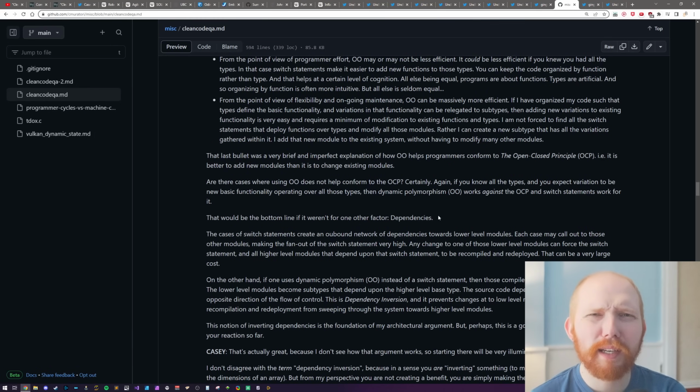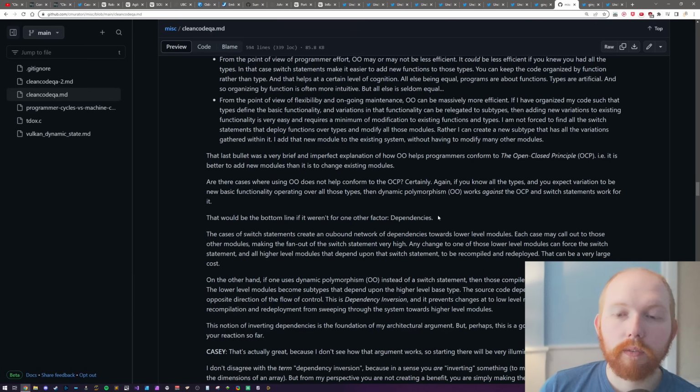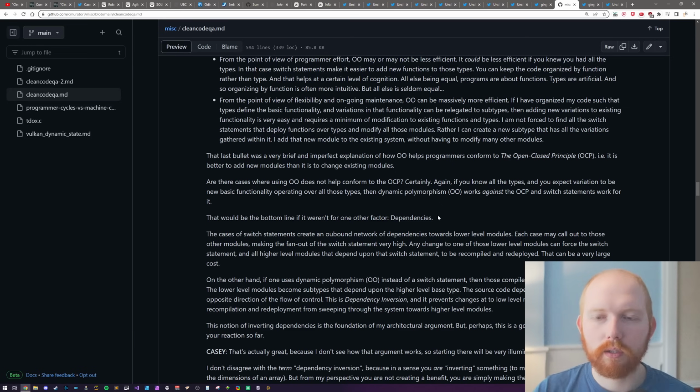And he's using this not the way that most people would use the term dependencies. A good example of this would be, he's calling it dependency inversion. I'm going to say what he's written, because I'm not going to paraphrase it very well if I don't. It says here, that would be the bottom line if there was one other thing about dependencies. The cases of switch statements create an outbound network of dependencies towards lower level modules. And modules in this case, he's talking about like the timing and such, that kind of module in this context. Each case may call out to these other modules, making the fan out of the switch statement very high.